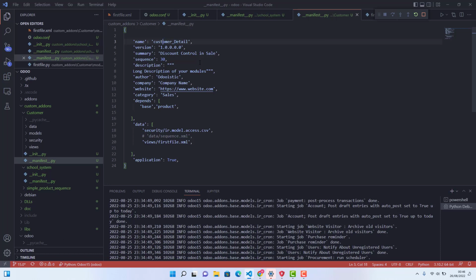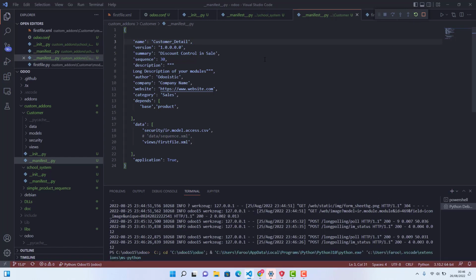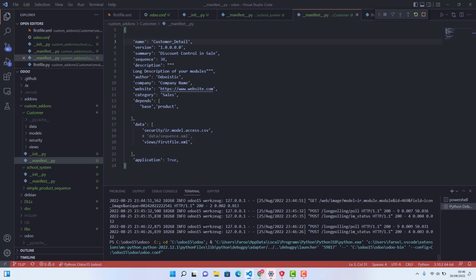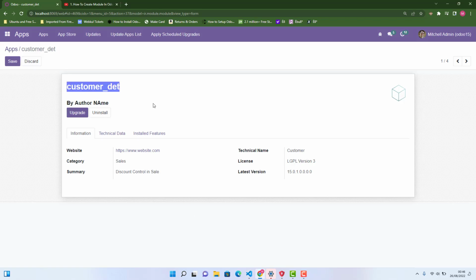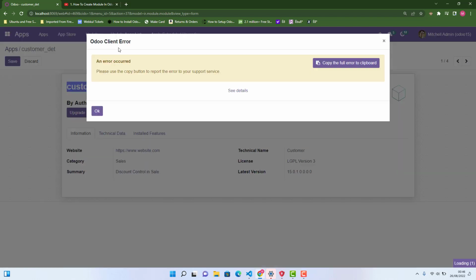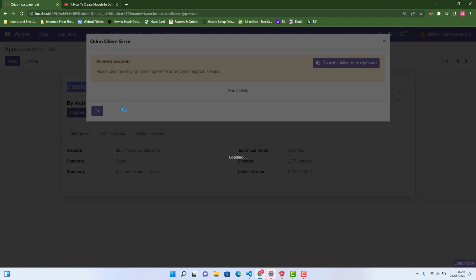Let's make it more presentable. So customer detail. So what we do, let's restart the service here. After restarting, we just go in the front end, Odoo 15. And the first thing we need to do, update apps list. So okay. So why this error is coming?